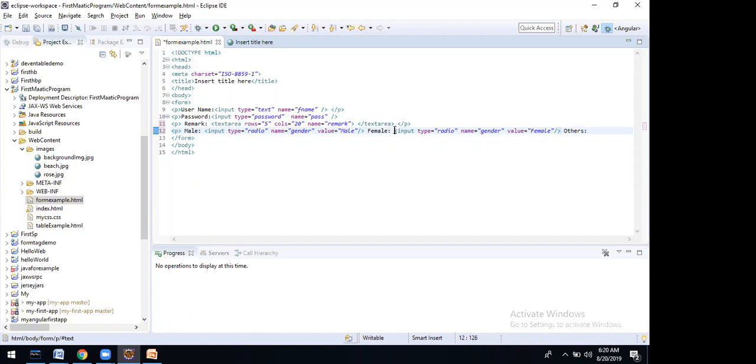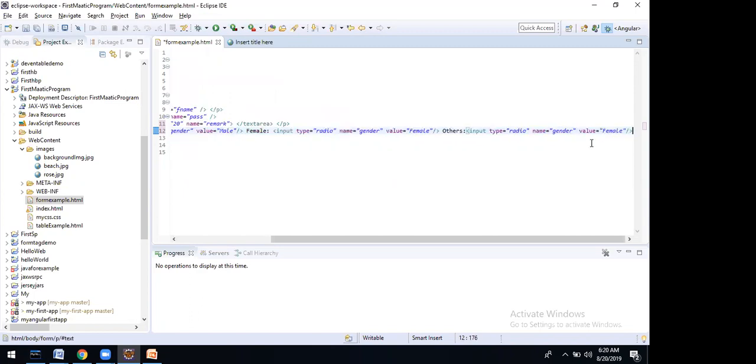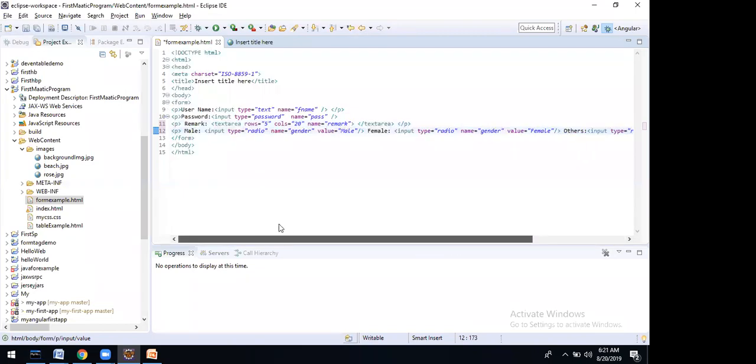See, I am inserting all these radio boxes inside one paragraph only, okay? Because I want these radio boxes to be in one line. That's why I am inserting all the radio buttons inside one paragraph. And now I close the paragraph with slash p. Just save.